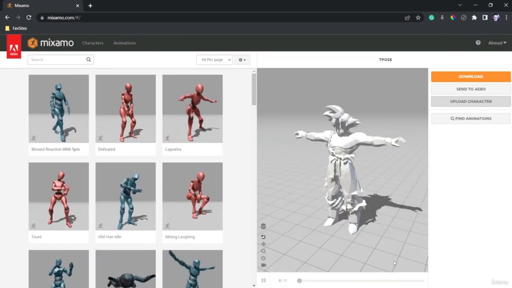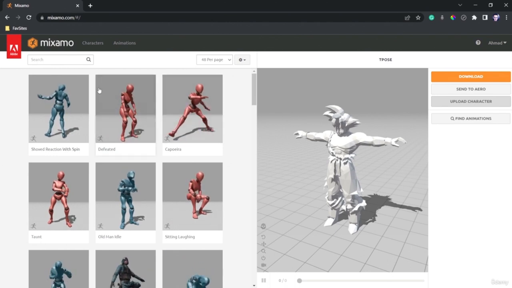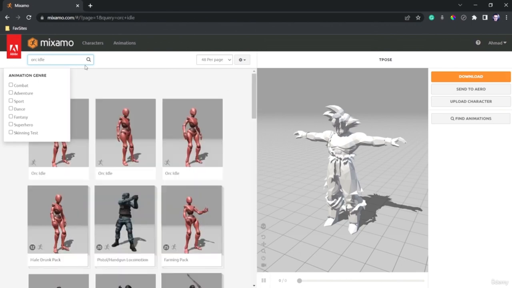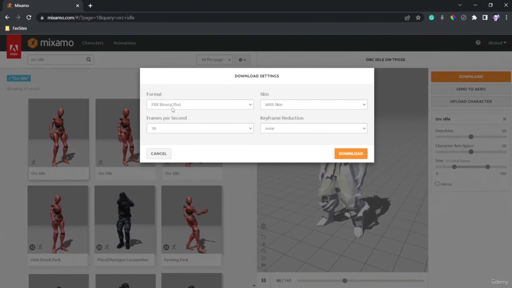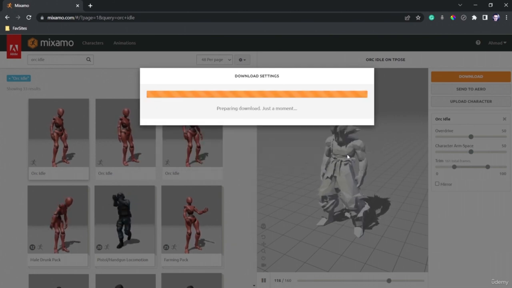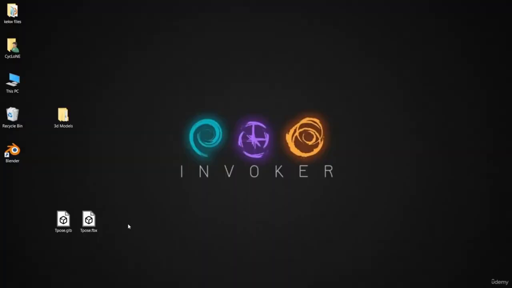Okay. Now the model is ready, and now we want to choose the animation. I will choose the animation which has a name Orc Idle. Click on Download. Then choose the FBX binary with skin, 30 FPS, with no keyframe reduction. Then we click on Download. The file name after the download is finished is orcidle.fbx.